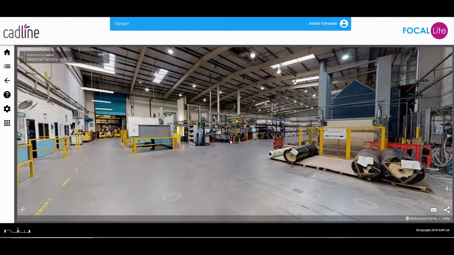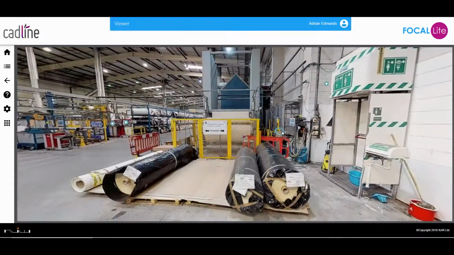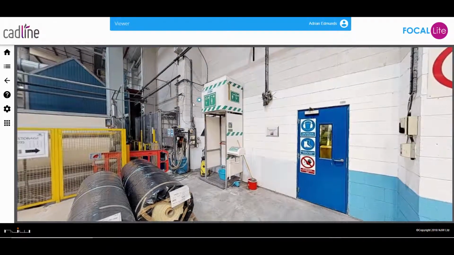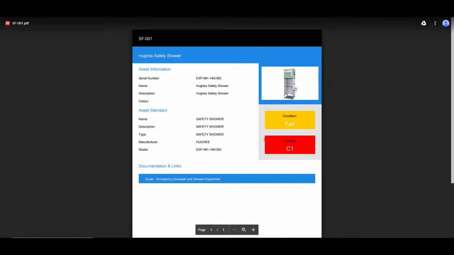And I happen to know that the asset we're looking for, which is this safety shower, is in the corner here. I can walk up to it and click on that, and that shows me the asset information. And if I click that pop out, there we have all the information associated with that shower. We have the manufacturer, asset number, serial number, etc. So that's the first way to find an asset, is to find it geographically.